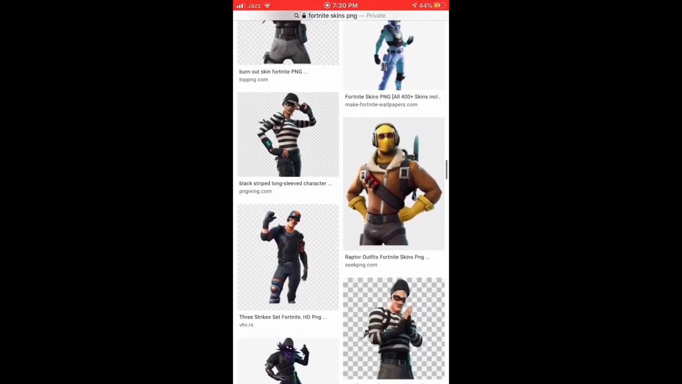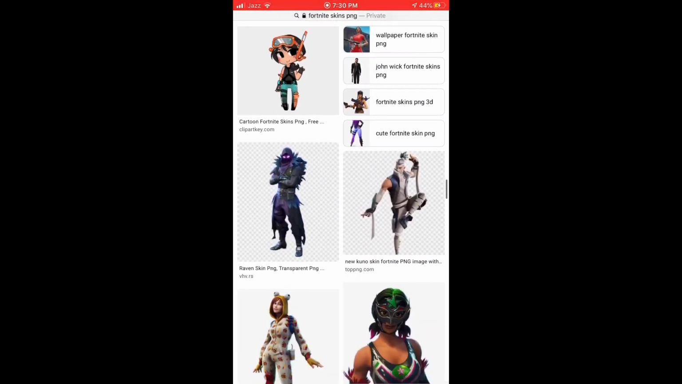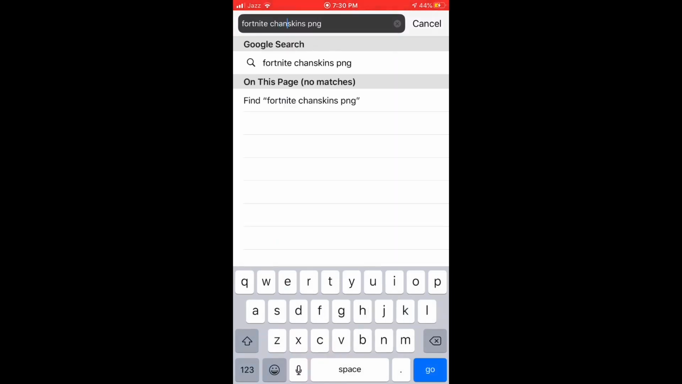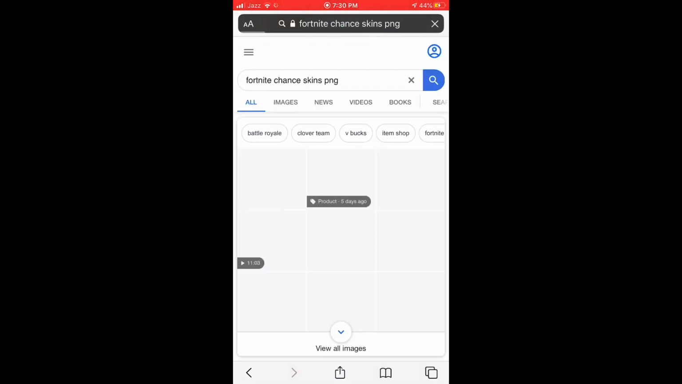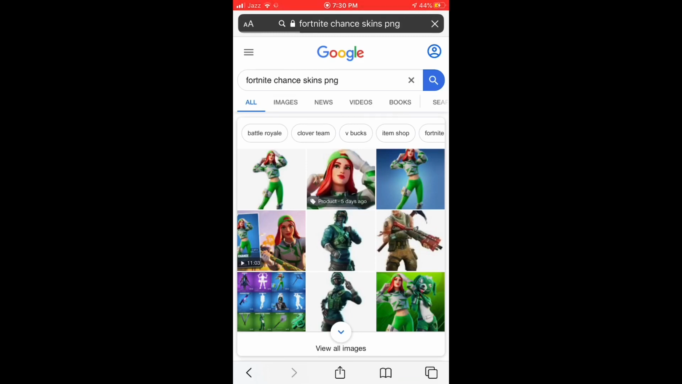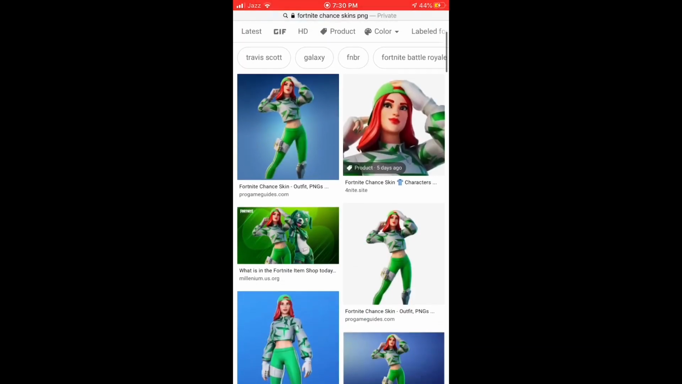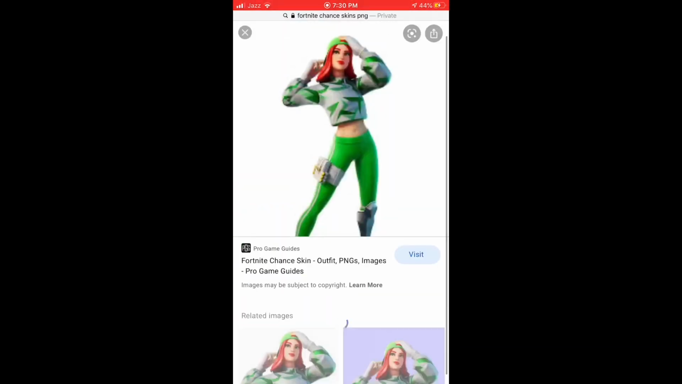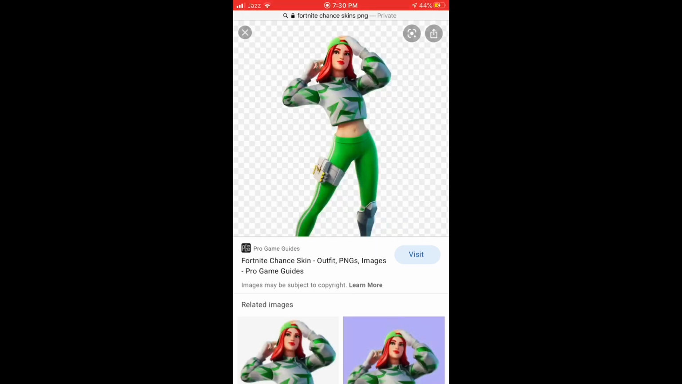So there are a lot of skins over here. My signature skin is the Chance skin, so I'm just gonna search Fortnite Chance skin PNG. And I'm gonna click the first one that is transparent. And I'm gonna hold on to the picture and click on add photos.